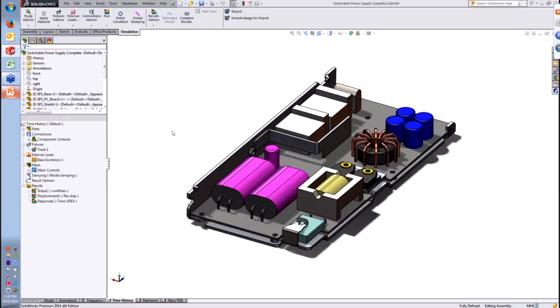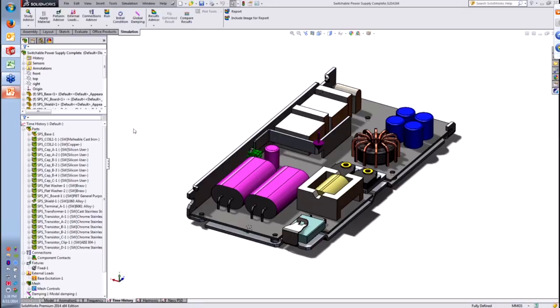So for the time history analysis, let's go ahead and look at the setup here. Of course, this is a slightly more complex model now than the electrical connector. So we have a PCB with all of the components you'd expect on it, like capacitors and transistors. And the materials have all been applied in SOLIDWORKS, so they're already specified for us inside SOLIDWORKS simulation.